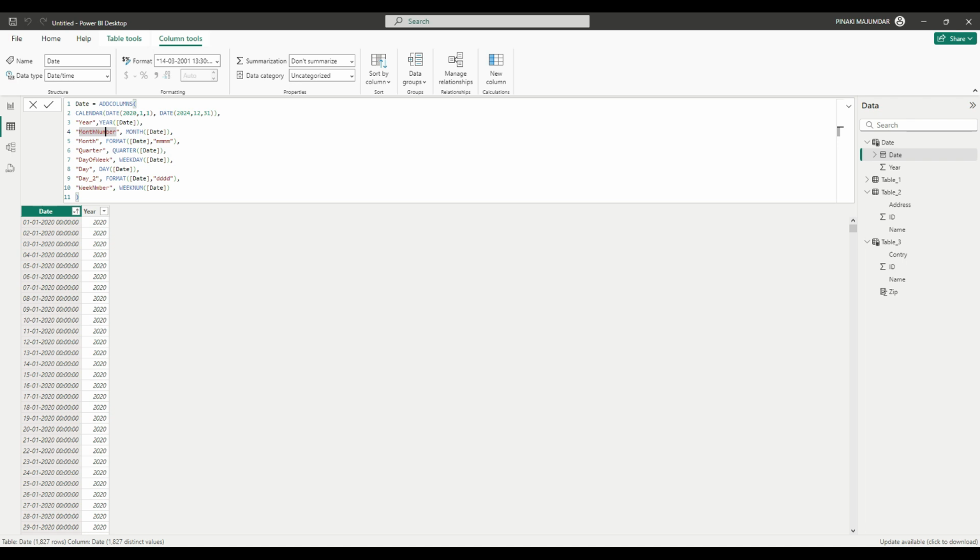To get the month from that particular month number, from that field, we have formatted that date field in mm format. That means we are going to get the month in the description. This one is going to get the quarter; we have used the quarter function. For the day of the week, we have used the weekday function, and to get the number of days, we have used the day function.